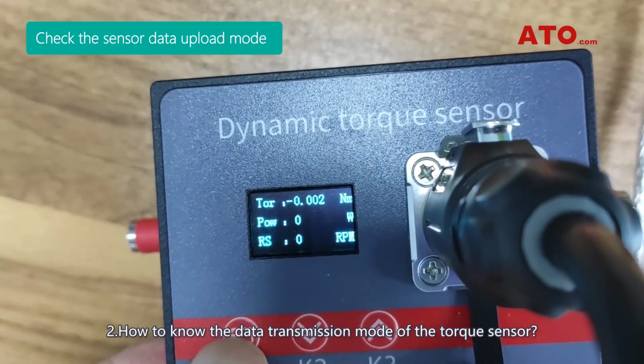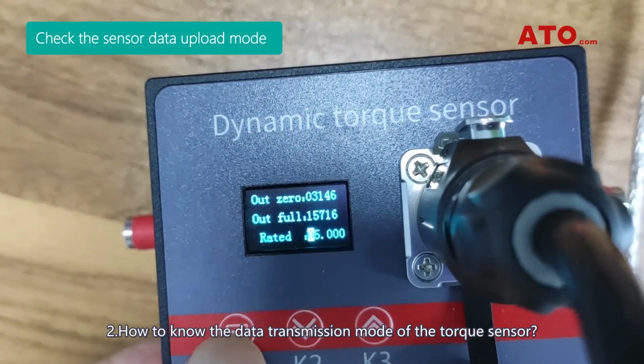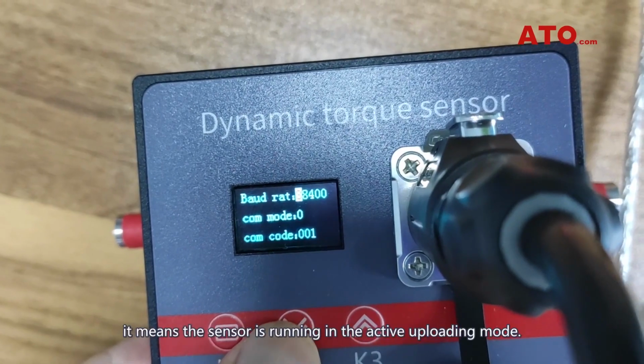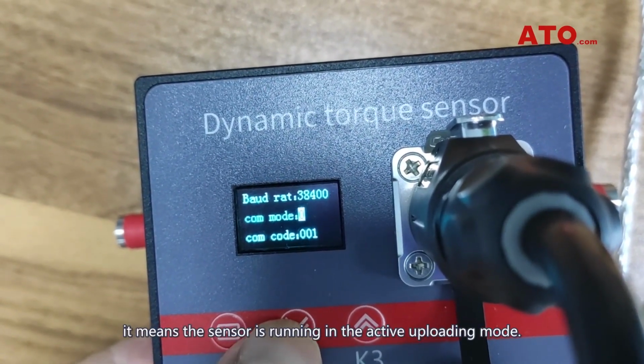Question 2. How to know the data transmission mode of the torque sensor? If it is shown that COM mode is 0, it means the sensor is running in the active uploading mode.